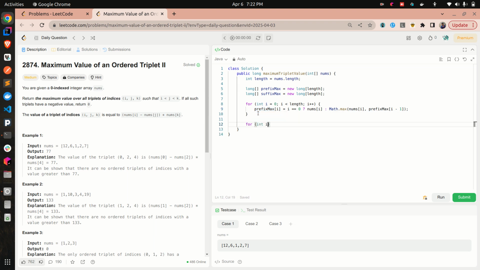Okay, so next I have to fill my suffix maximum. Suffix maximum is basically, let's say I'm at this particular index, what is the maximum from this index till the end? So I have to start from the end of the array, and I will go all the way till the 0th index, and I will decrement my pointer and compute the suffix maximum of i.